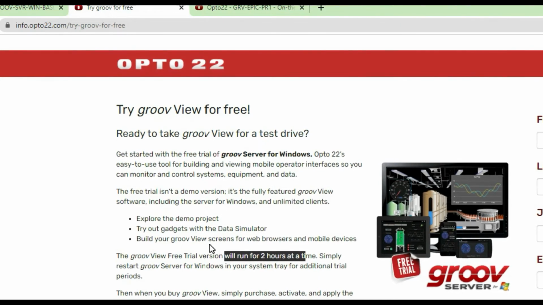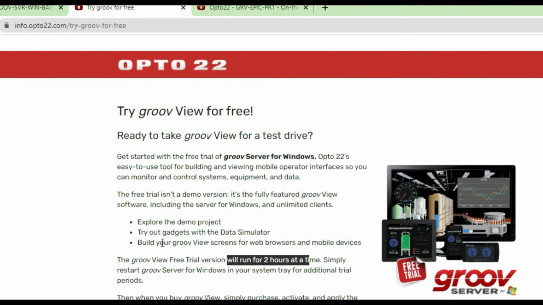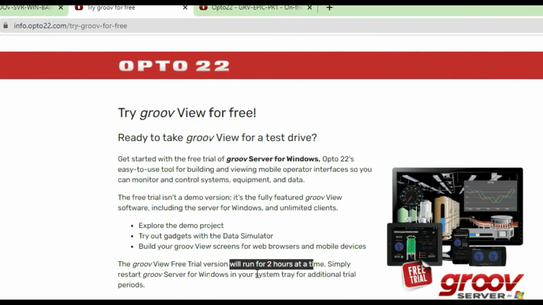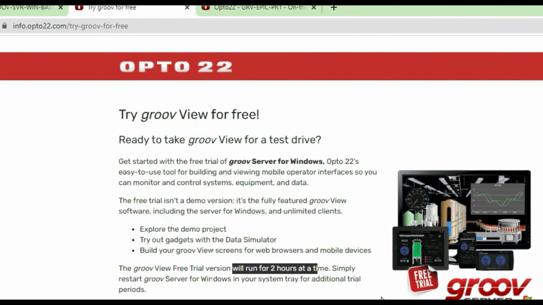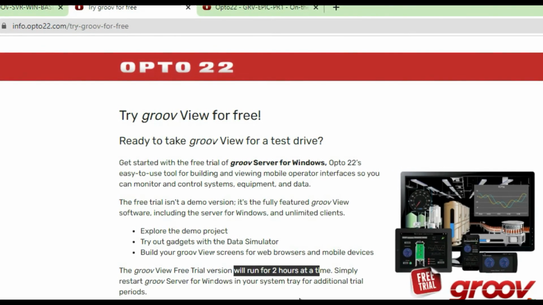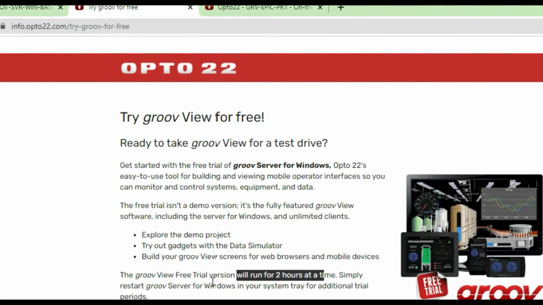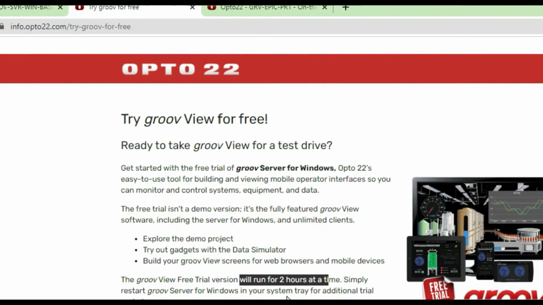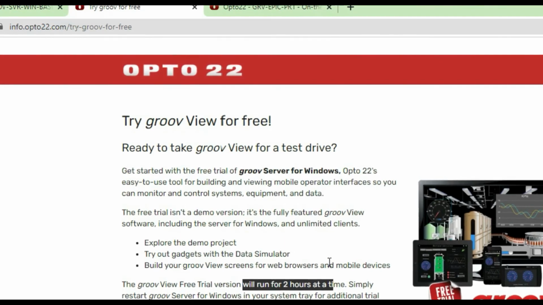So by using the controller software, which also has a simulator, you can link it to this groov server, and then you will be able to do your full test for your entire application without buying the hardware yet. I hope this was useful for you guys, and I'll see you in the next one.